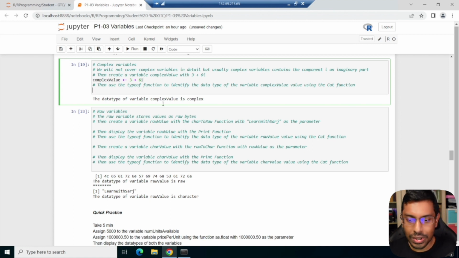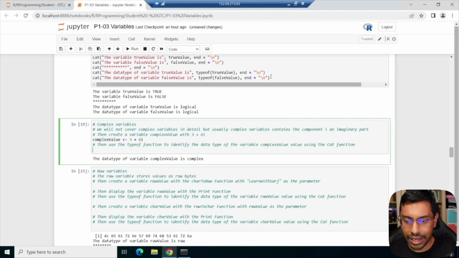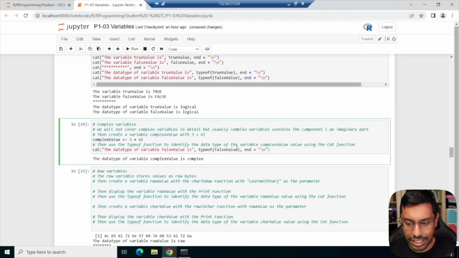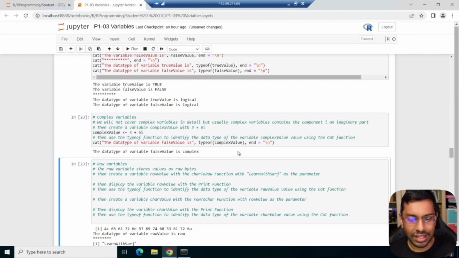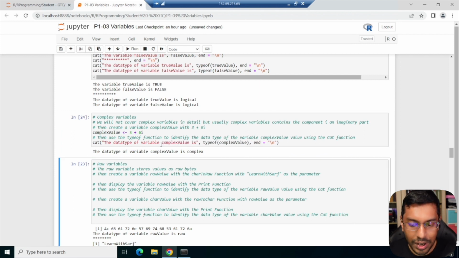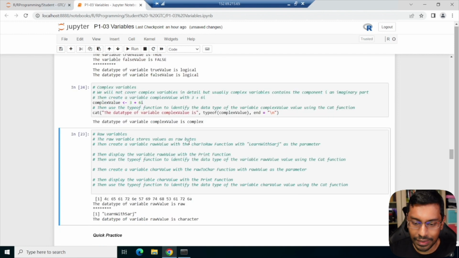So when I copy this and paste it here, I just want to see the type. I'm not really worried about the output of what it gives me. I just want to show you that this is a complex value. If you are keen in this area, then that might be something you want to look at, right? So the data type of variable complex value is complex.